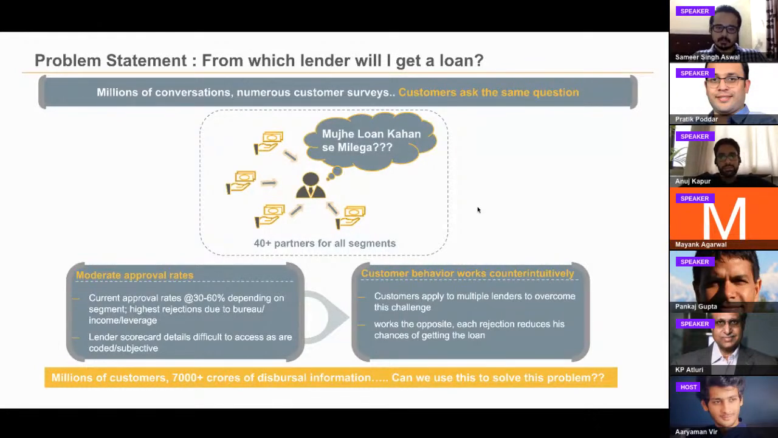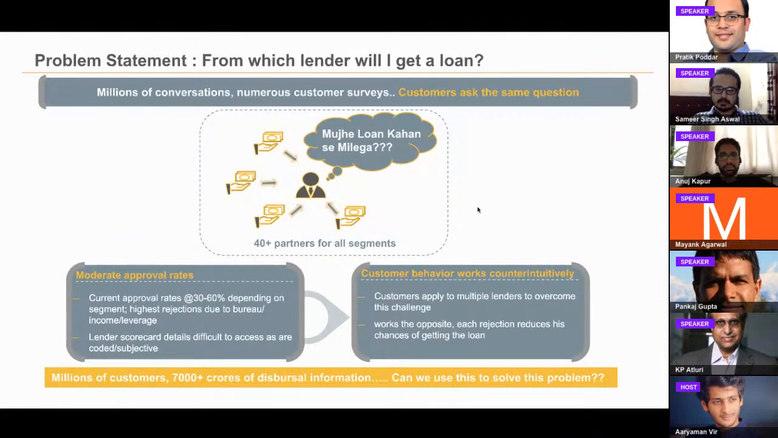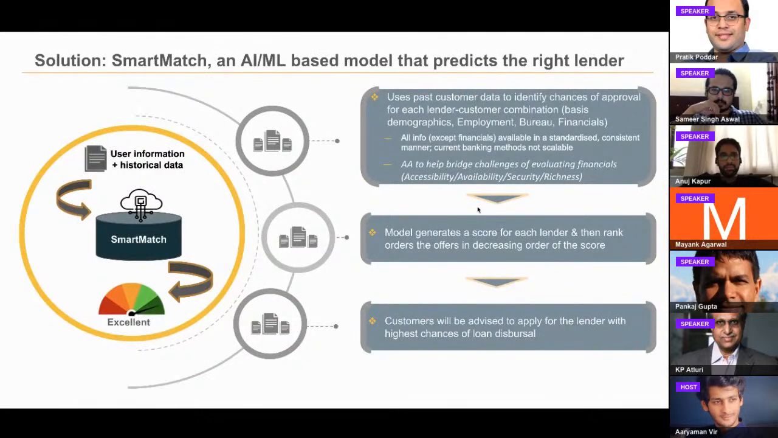So the idea is how can we improve the matchmaking between the lender and the customer and try and give an experience of first time right bank to every customer. To do this, we are trying to create an AI ML based model, which we call a smart match, that predicts the right lender for every customer. Now, we will use the past data to identify the customer's chances of approval for each lender customer combination. This is done basis the demographics, the employment, the bureau, and the financial data. And this will overlay on 7,000 crores of disbursal data points that we have accumulated over past 6 years.